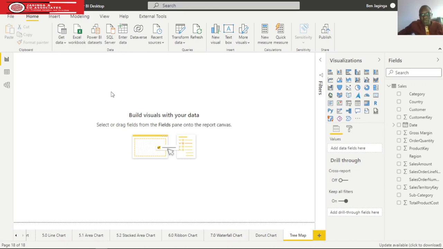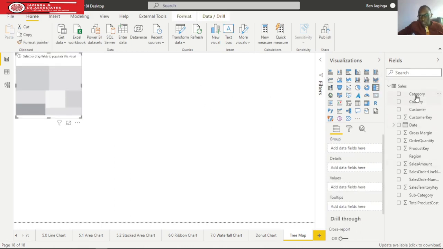Welcome back, ladies and gentlemen, and now let's try to build a tree map. And we use a tree map when we want to represent data in a tree-like structure. So let's build one. So I will click on this tree map button. Then I will drag a category and drop under group.